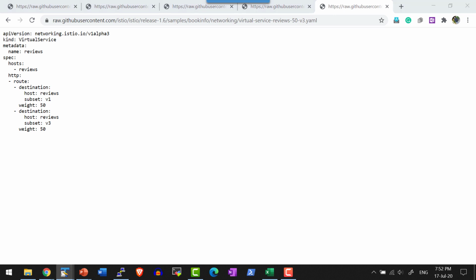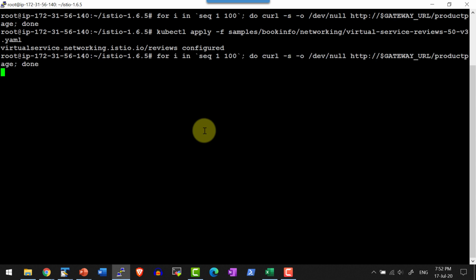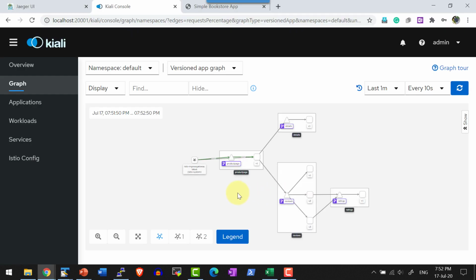Let me go ahead and apply this particular YAML file. And whenever you are applying this particular change, you may have to wait a few minutes, maybe 2 or 3 minutes, so that the pilot can trigger the configuration change and get that deployed into all the proxies. Now let me go ahead and generate 100 requests and access that through the web UI. It's going to refresh every 10 seconds. Now I should be in a position to see the traffic coming into the product page.